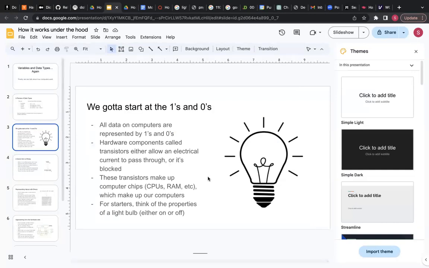A computer chip is composed of up to billions of these transistors. They're in CPUs, central processing units. They're in RAM, random access memory. They're in VRAM, which is the memory for graphics cards. Basically every chip has transistors on that chip that help control the flow of electricity so that it knows what values are currently present at that physical location.